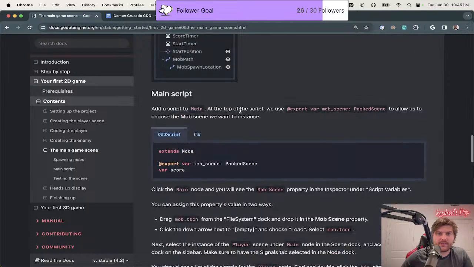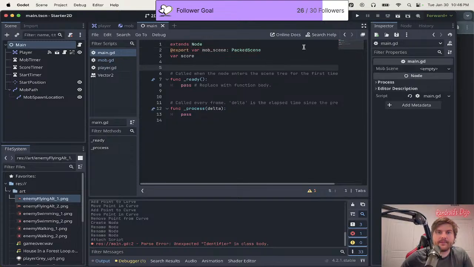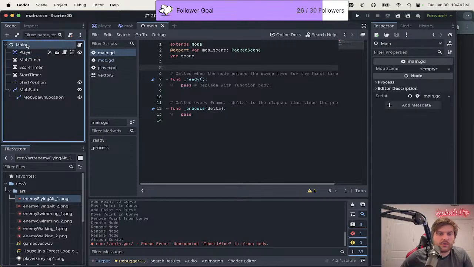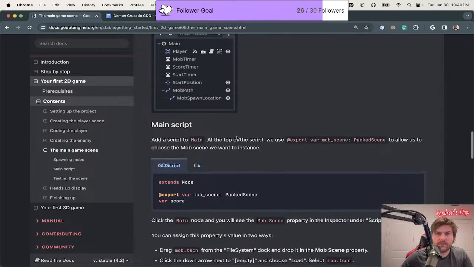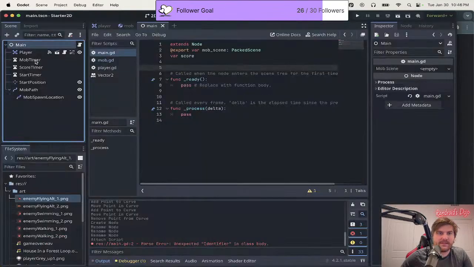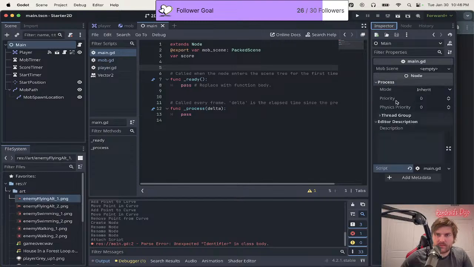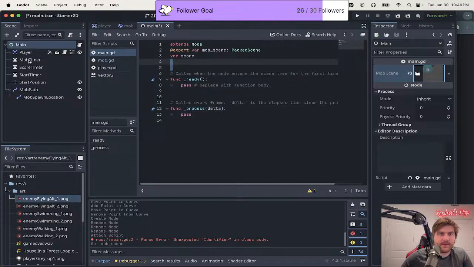Oh, first off, I have an error here. Export var mob scene packed scene. Export var. That'll do it. All right, and then there's two things. I want to do the mob scene thing first. So on this script, how can I set the script process? Mob scene. There it is. Load mob.